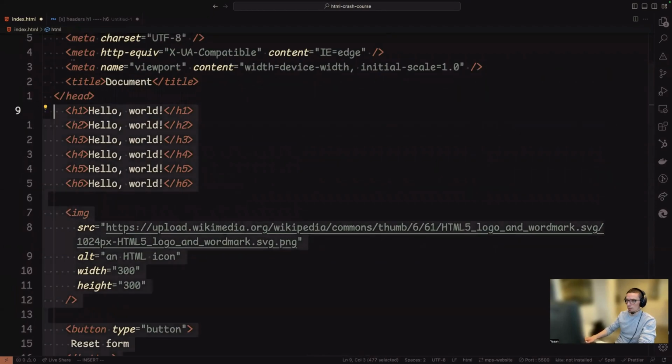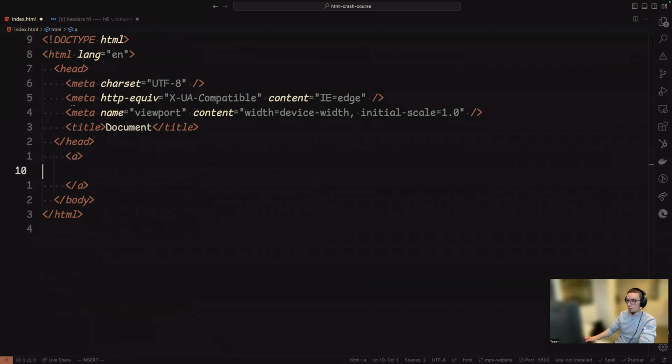Let me remove all these things here, and we keep just the one that we are talking about at this point. So I would say here, maybe "read more", or for example, "visit this page". Okay.